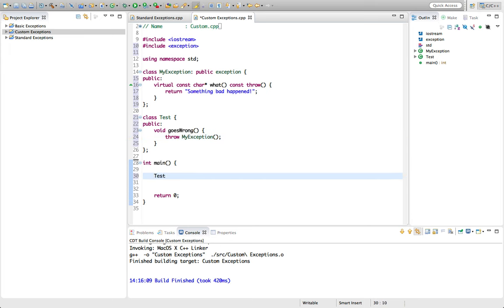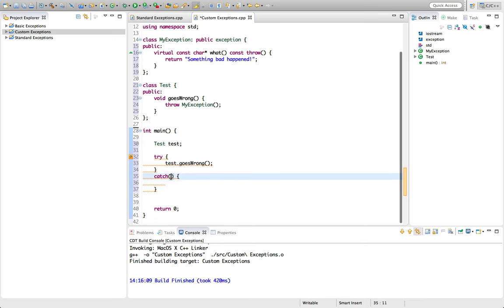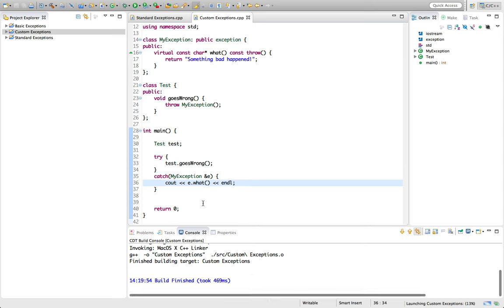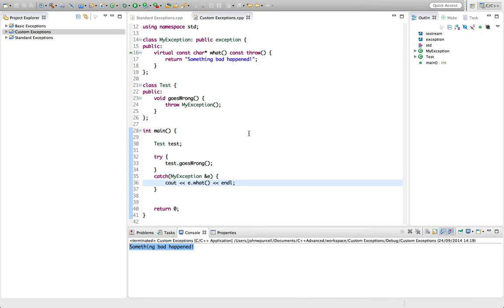Then we can say here, test, create an object from that class. And we can say try, let's call test.goesWrong. And we can say catch. And we should catch a reference, of course, to myException here, as we saw previously. And we can now do cout e.what, like that. So let's see if this works. Hopefully I've not forgotten anything. And it says something bad happened. So pretty easy to define your own exception classes.